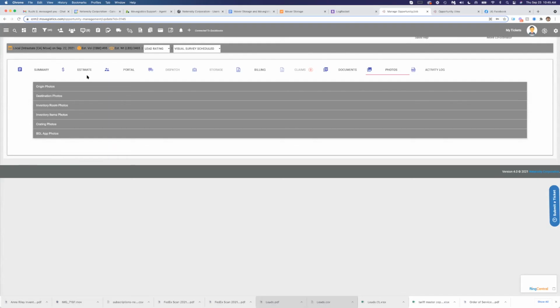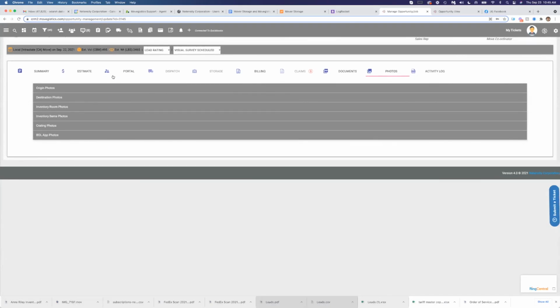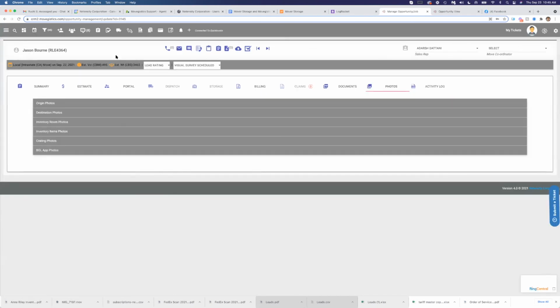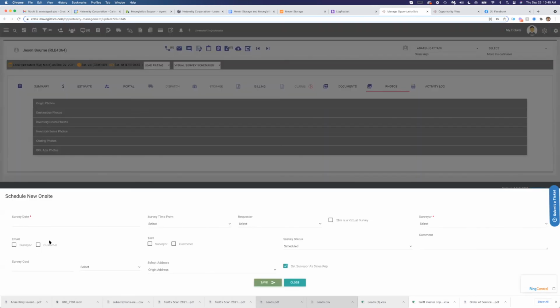Now, one last thing is when you schedule a survey, whether you do it from the CRM or from the app, you have the option of automatically sending an email or text to the customer and the surveyor as well. Many of you who are using the app already are aware of that. And the survey gets added to the calendar in Movegistics. And if you have Google Calendar sync set up, it also syncs to your Google Calendar.